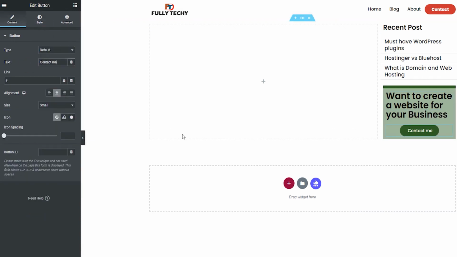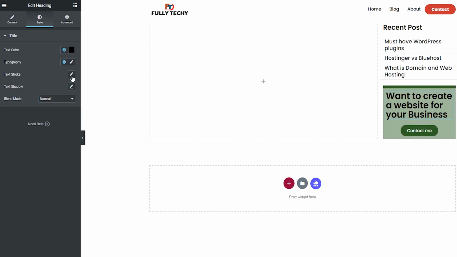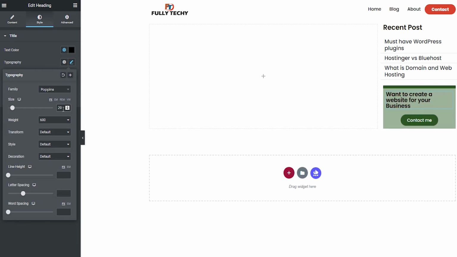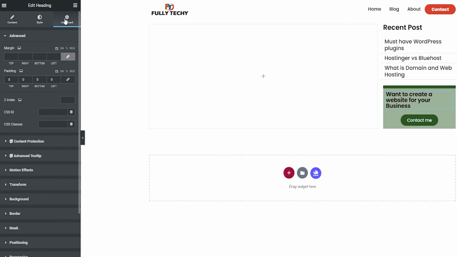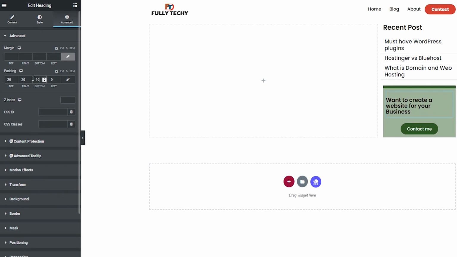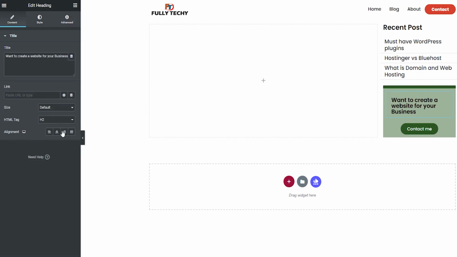And click on this text, go to style, and I'm going to work on the typography. Click on this pencil icon and I'm going to size this font about 20 pixels. That looks good. And then I'm going to give some padding. So go to advanced and give some padding to all the sides. For the top it's going to be 20 pixels, for the right 20 pixels, for the bottom only 10 pixels because I don't want so much space between the contact button and this text, and the left side will be about 20 pixels. And go back to your content and let's make this center aligned.